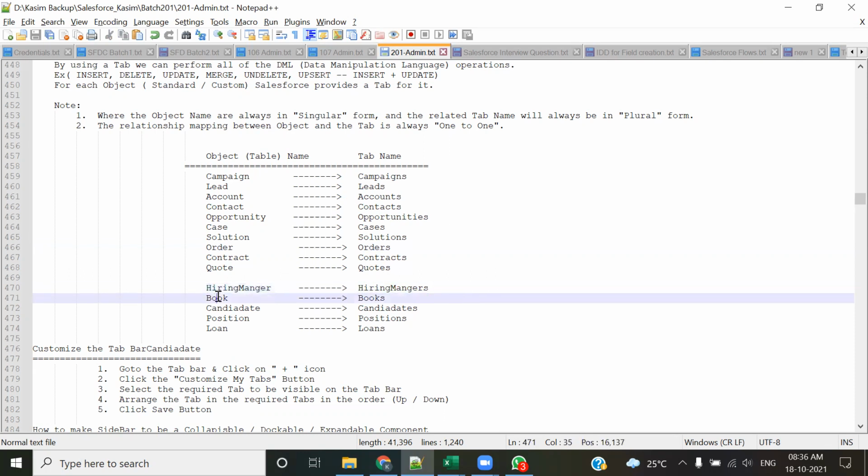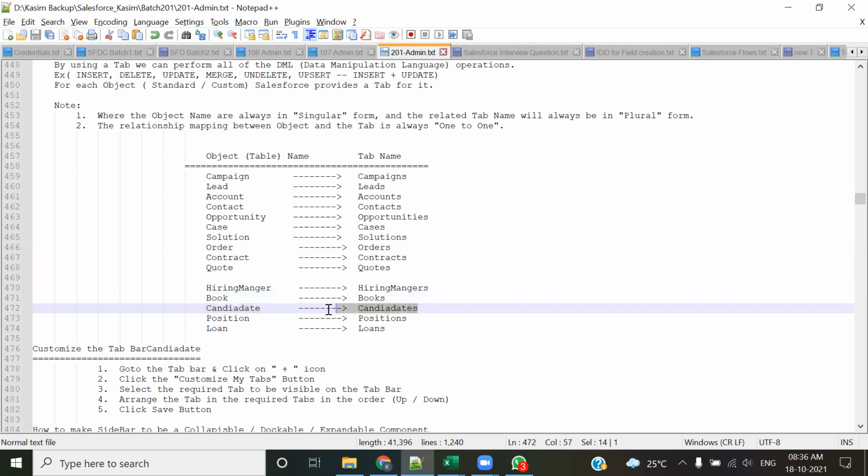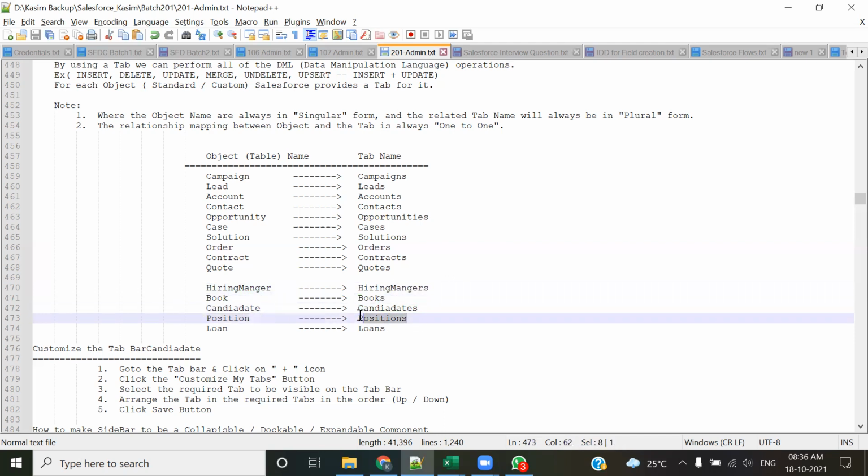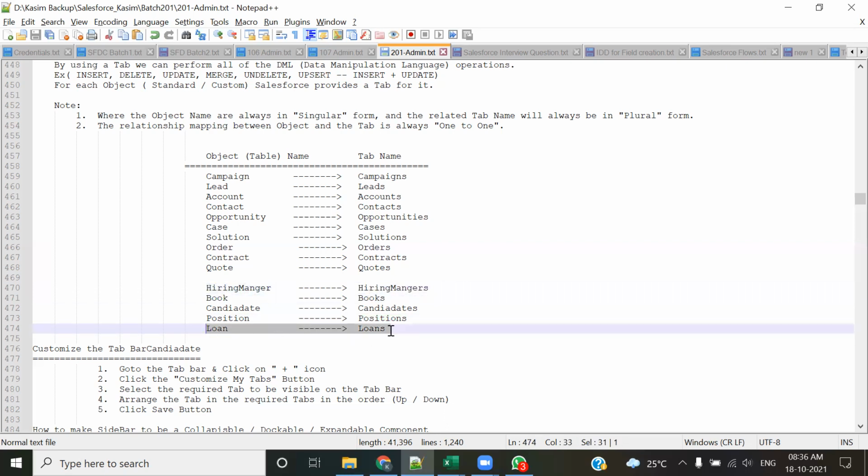If I create an object called book, the tab name for this will be books. For the candidate, it will be candidates. Position object रहेगा. Positions will be the name of the tab. If I create an object called loan, loans will be the name of the tab. So now you might have understood the object names are always singular in the form, but their associated tab names are always plural in the form.